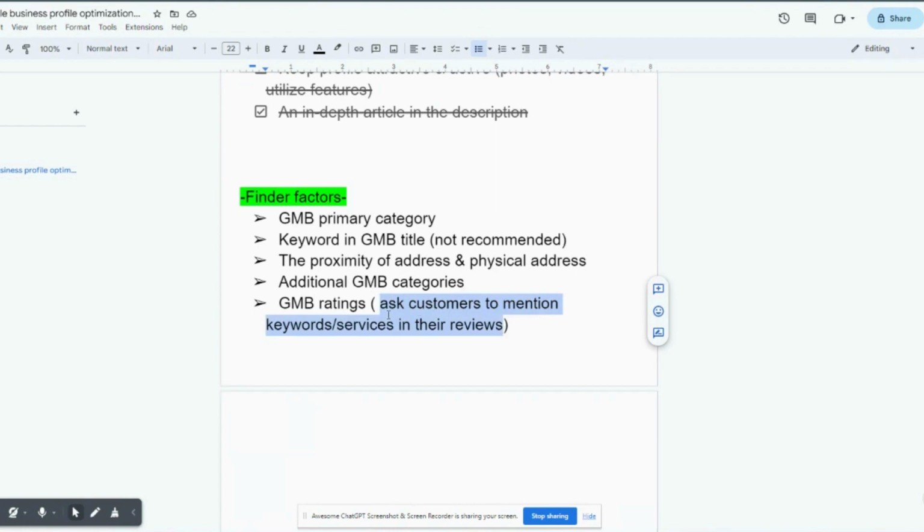So yes, make sure to ask nicely of your customers. Maybe you have a customer management system that every time you complete a job, it sends them a message saying, hey, could you please give us a review? But in that message or email, whatever you're using, make sure that you kindly ask them to mention the service, let's just say AC repair, in their review. It's going to help you tremendously. It's going to help you rank higher. Okay, make sure to do that.